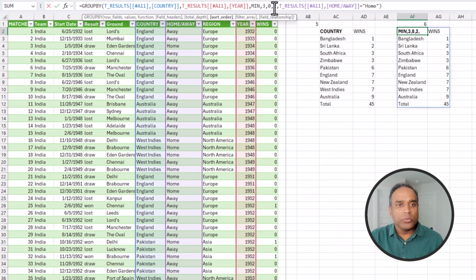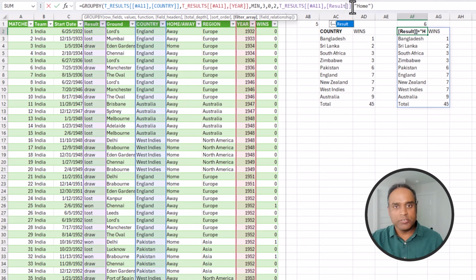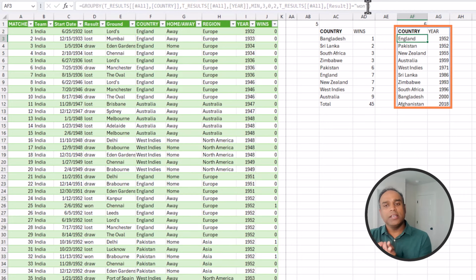Let's not have the total because we're looking at earliest year, so I don't need to know the total there. And then also the sort order, let's say we leave it as 2. And then the one important thing here is we want to only look at the wins. So what I'm going to do is change this filter to result equals 1. So now this will only take into account the wins by India.